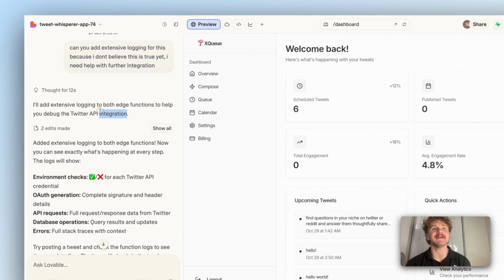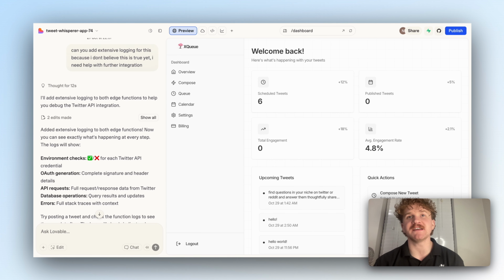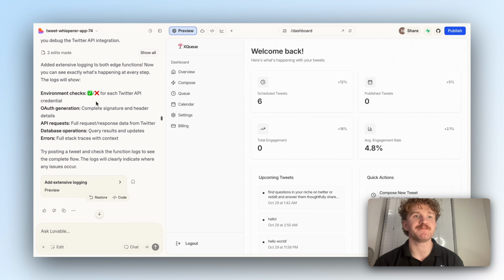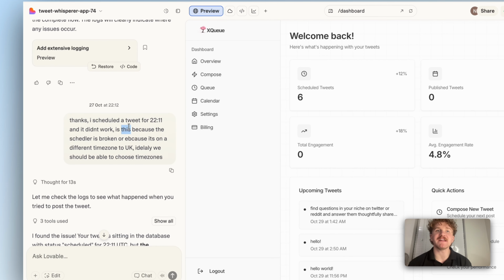So basically, Lovable then said, I've added extensive logging to the edge functions. Now, the edge functions were basically the logs in the back end, so in Supabase, that told me what was happening and what tweets were being scheduled. What then happened is I scheduled a tweet for 11 minutes past 10 on my side, and it didn't work.